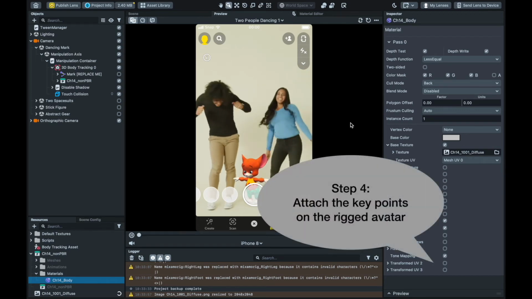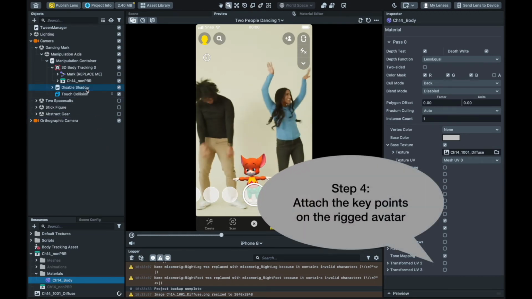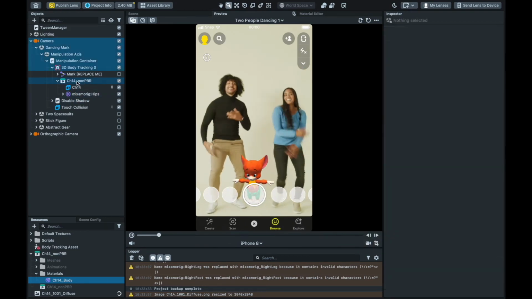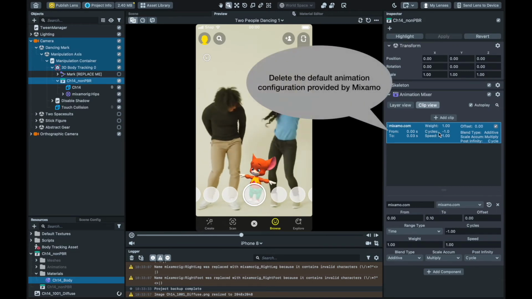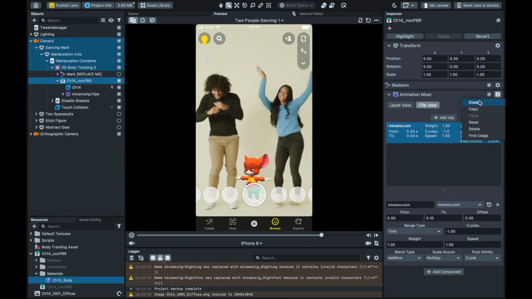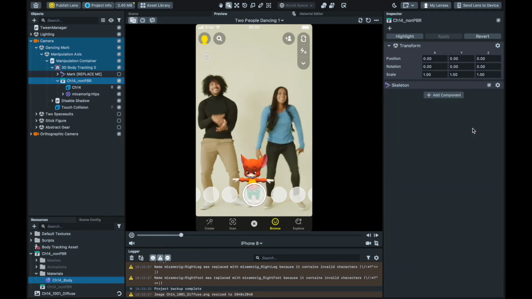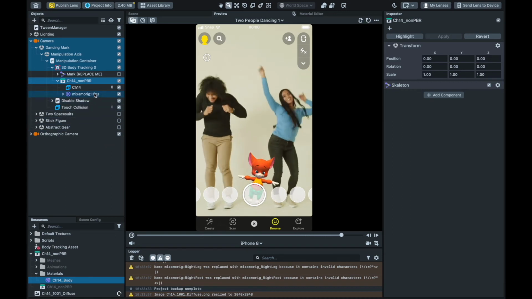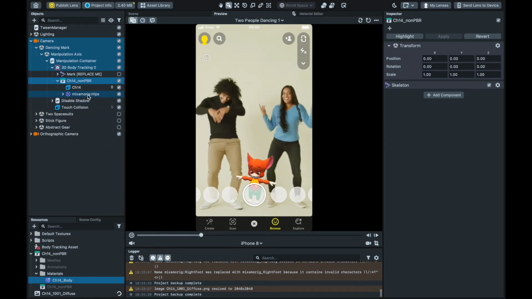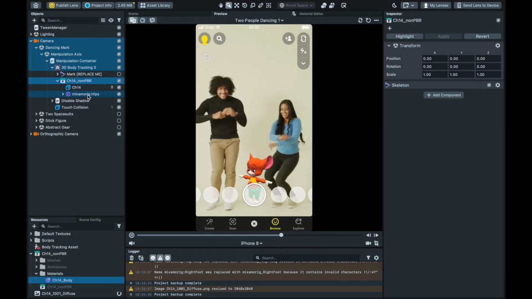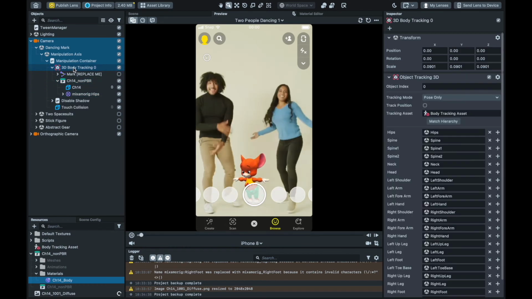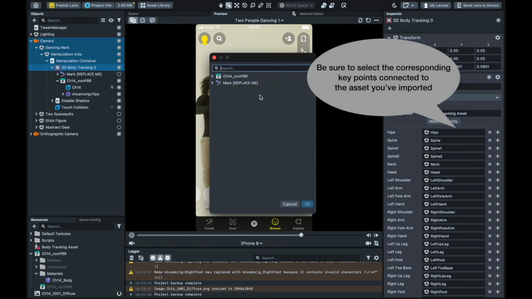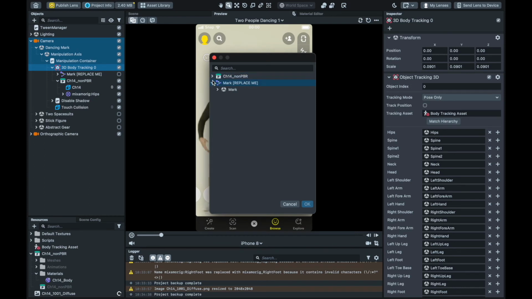Finally, we need to attach each key point on the rigged avatar to track our body motion. To do this, first, we'll have to disable the animation on the imported 3D asset if one exists. In the Objects panel, click on Mousy, and then in the Inspector panel, remove the Animation Mixer, which is the default animation configuration provided via Mixamo. Next, click on 3D Body Tracking in the Objects panel, and then in the Inspector, under Object Tracking 3D, click on Hips. We simply have to select the hips that belong to the mousy avatar rather than the one labeled Mark. Repeat this for every key point.